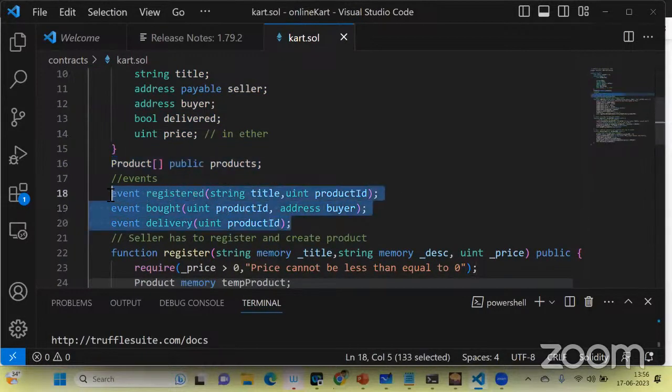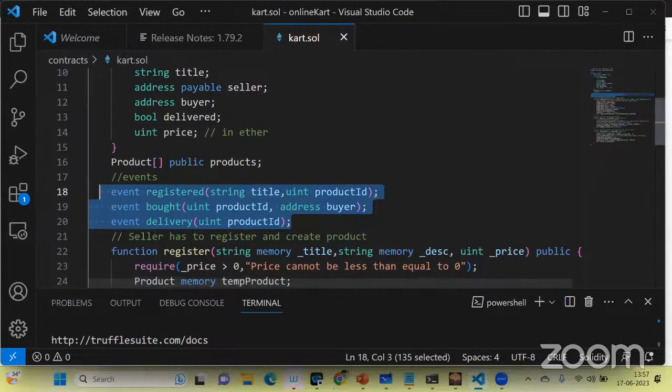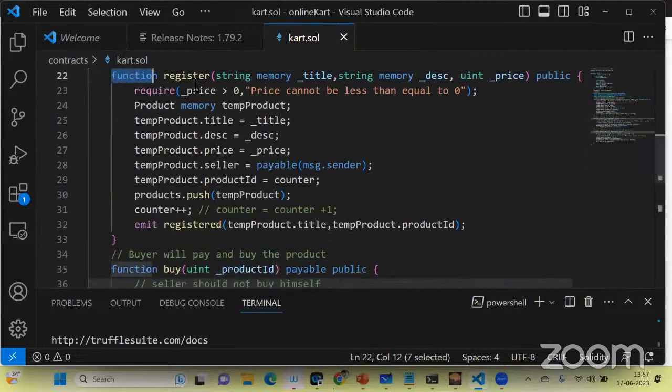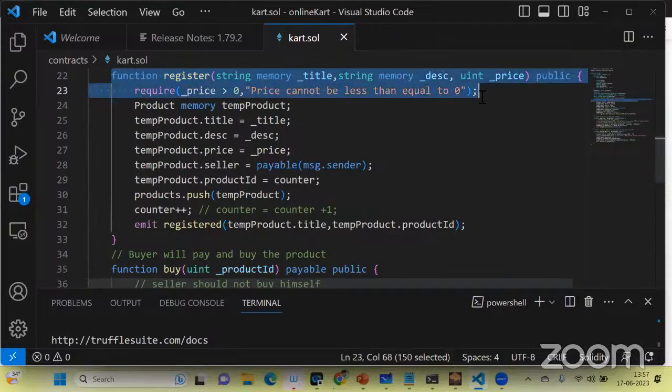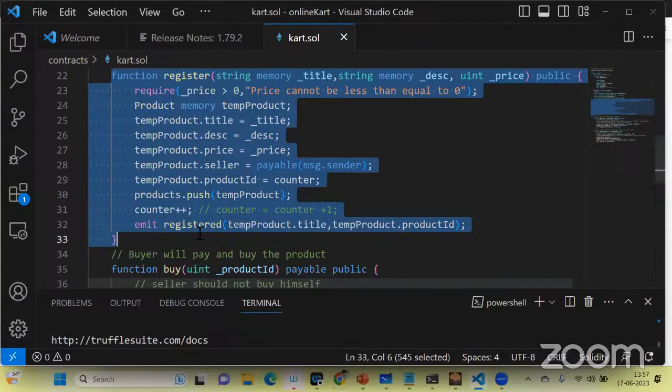And then we have taken the events, because whenever you want to trigger a notification, an event will be helpful. When the event gets triggered, it will be easier for us to find out the details. When the notification comes, it is much easier rather than always manually going and trying to find out. And then we have a register function where you can register by putting a condition that the price cannot be equal to 0 or less than 0. So as a seller, you have to register the product with all the details. Once the registration is done, the event will be declared to the seller, with what title and product ID, whether everything is appropriate or not.